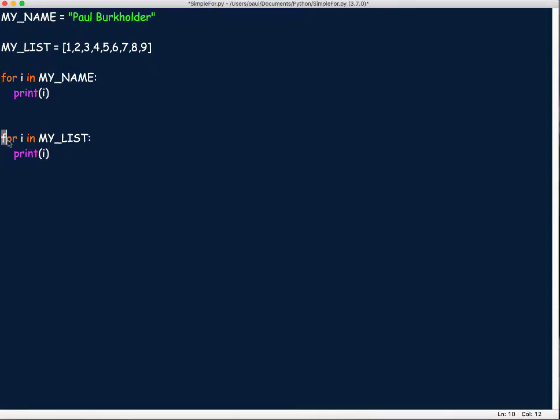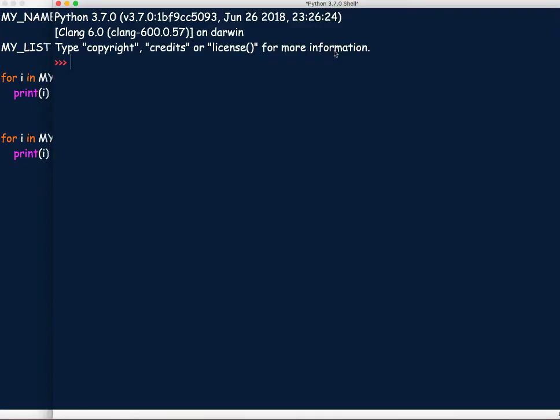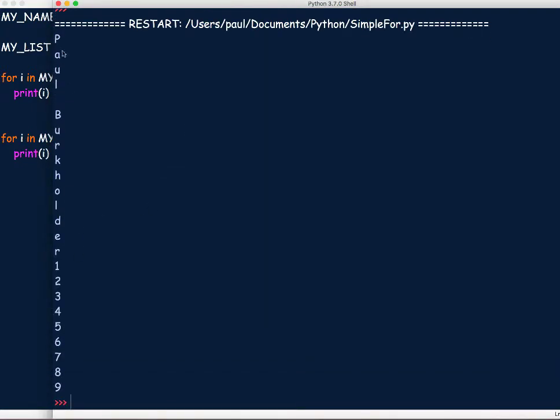Okay? So that's what we're going to do. So again, the syntax is for whatever my variable is in, and then in this case we're doing a list. And then we're just going to print whatever is in the list. So again, if I run this, two things should happen. It should go through the for that will print all the letters of my name, and then it'll go to the second for that iterates through that list, 1 through 9. So save it again, and there we go. So you can see PAUL space BURKHOLDER, and there's 1 through 9.